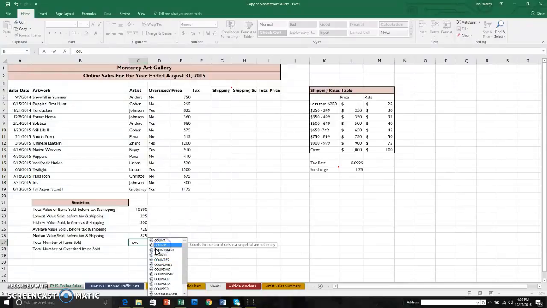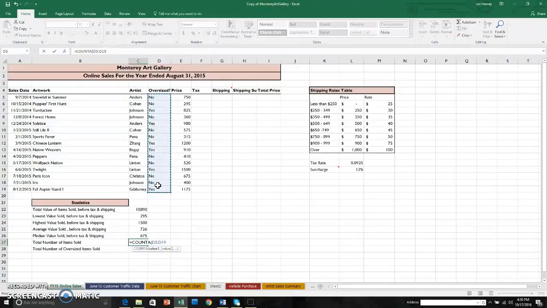We're going to choose COUNTA because COUNTA counts the number of cells that are not empty. Well, none of the cells up here are empty, and that would tell us how many cells that we've made. So we double click on COUNTA, and this time we're just going to select column D5 through D19. Okay, with those selected, and I hit enter, it tells me that they've sold 15 items.